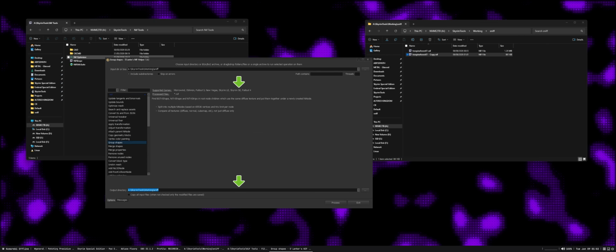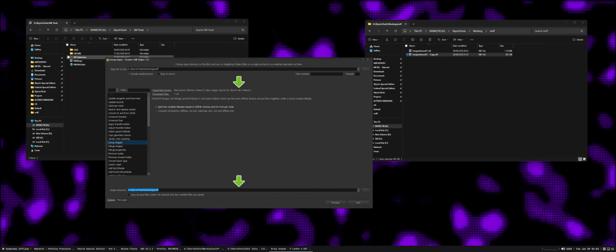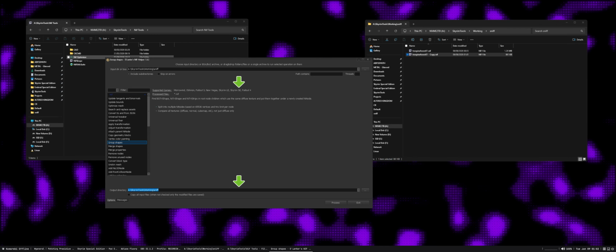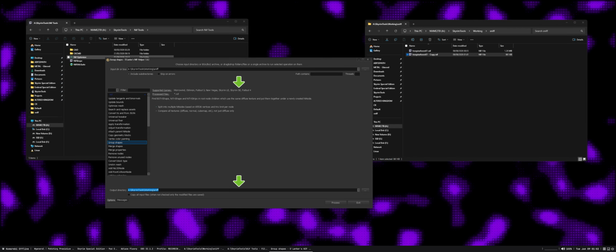So what we're going to do is go to group shapes, and then we'll see split into multiple nodes based on 65,536 vertices and tris limit per node. So each tri-shape has a limit of this many vertices and tris. If you go above that, the game freaks out and all of the geometry starts to warp and it doesn't look good, and bad times.